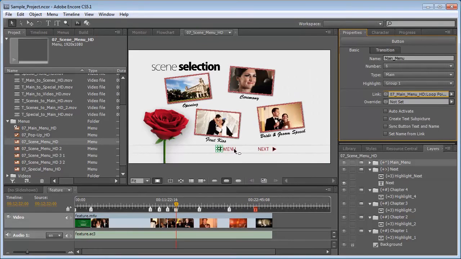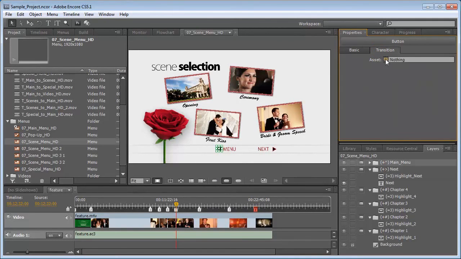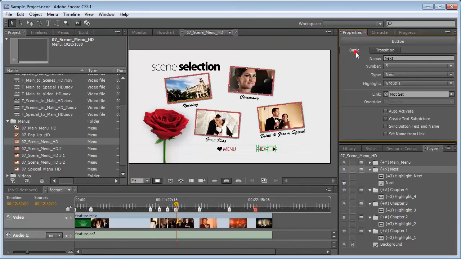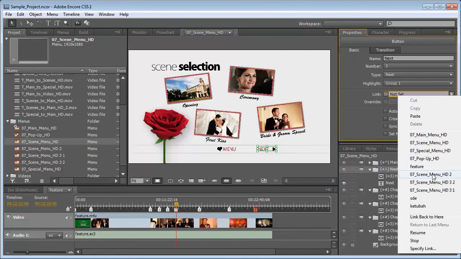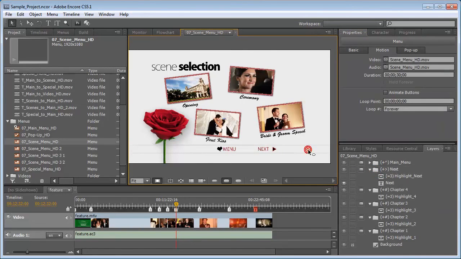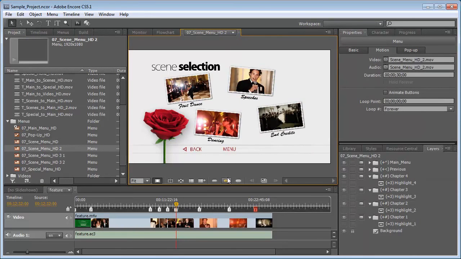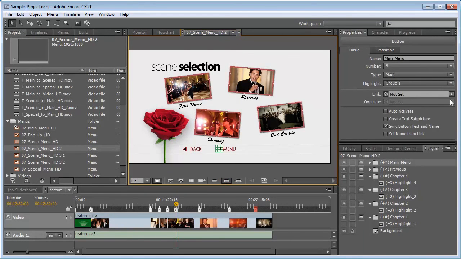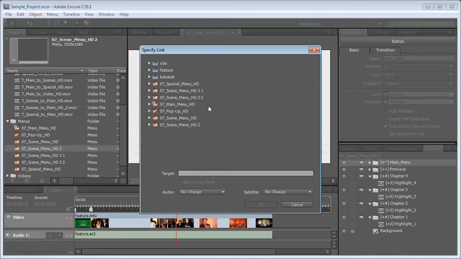We also need to set the transition for that. And that'll be transitioning from the first of the scene selection menu pages to the main menu. And now our next button will be going to page 2 of our scene selections. So we'll just set that link to scene menu 2. And now let's set up our scene menu 2. We'll do the same for our main menu button. First, we will set the link of the button to return to the main menu, selecting the scene selection button, set to the loop point, OK.